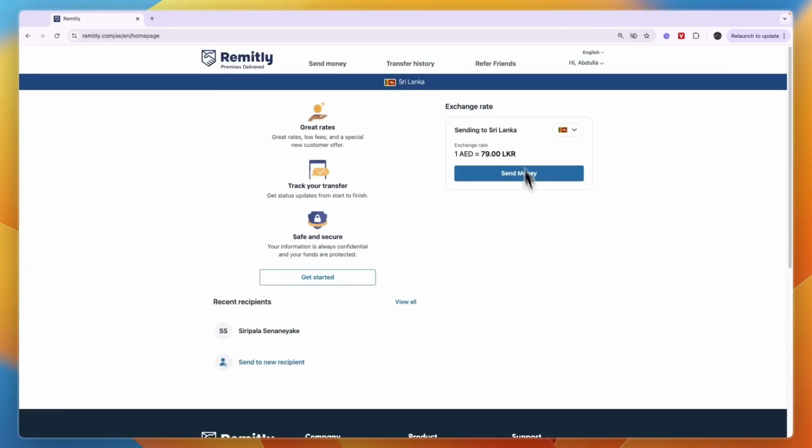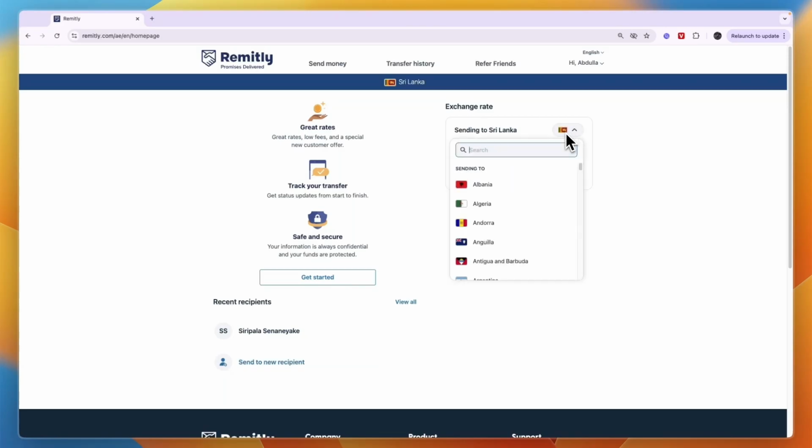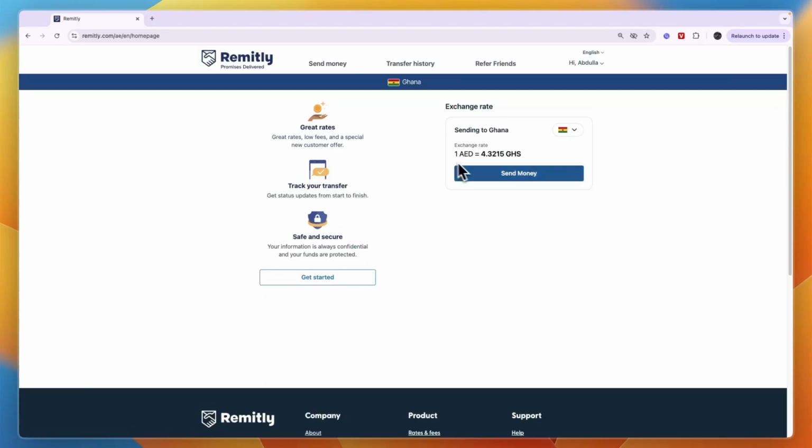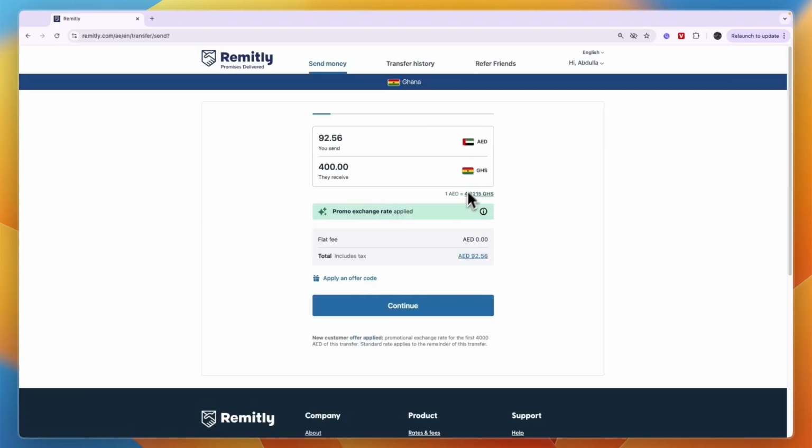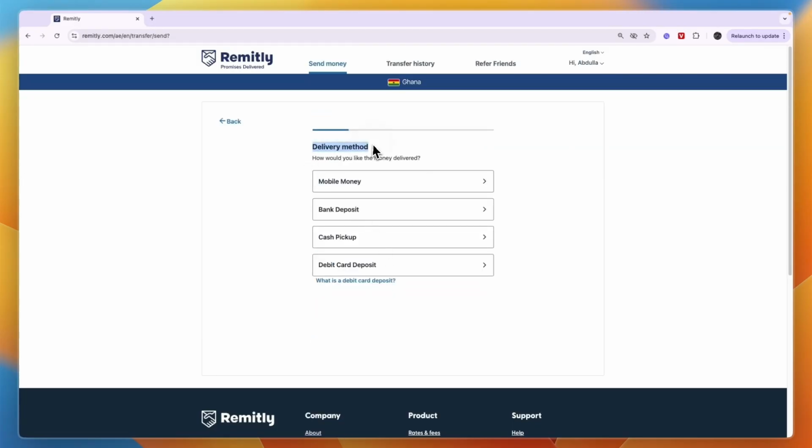Then after doing that, for me it was reset to sending to Sri Lanka. Now I want to send to Ghana, so I'll just click on the drop down and then again search for Ghana and select it. Then from here, click on send money and make sure that the amount here is correct, and then click continue.